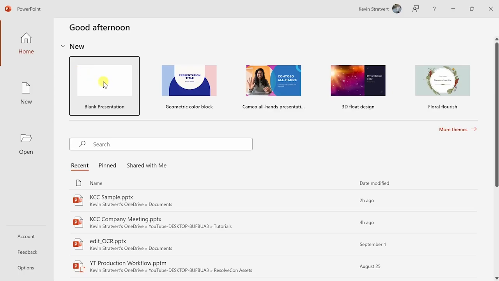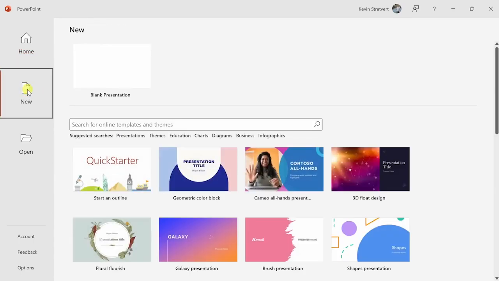In the top left-hand corner, you can kick off a blank new presentation. To the right of that, you also have a number of different themes that you can start from. It's well worth looking through here to see if one of these might match your needs. Right down here, you can view more themes, or over on the left-hand side, you can also click on New. They both go to the same place.